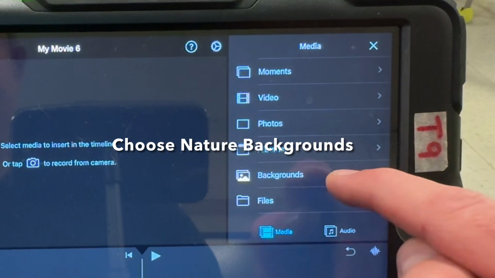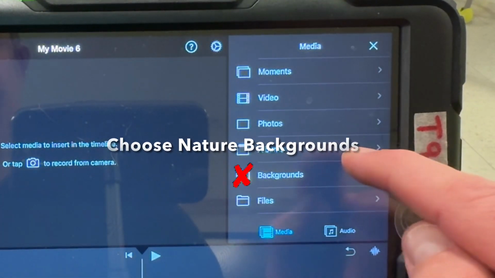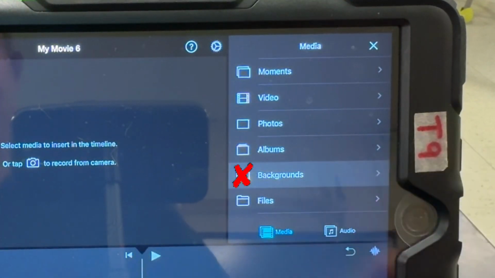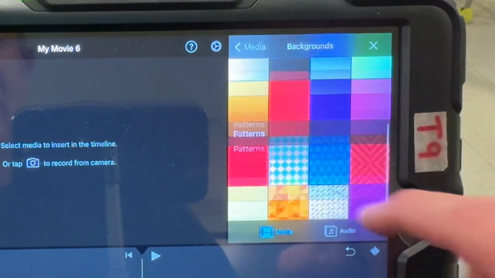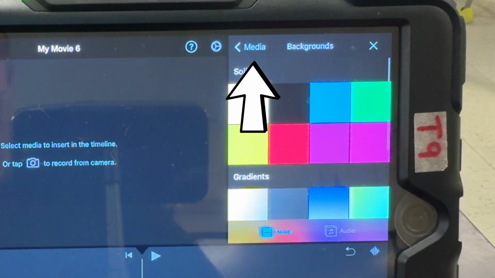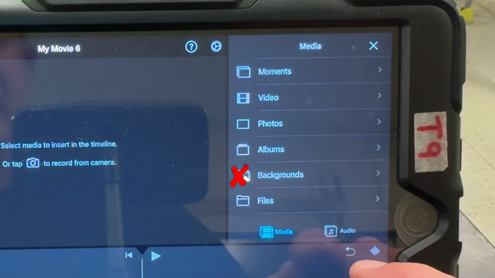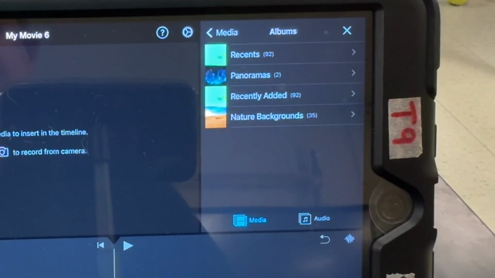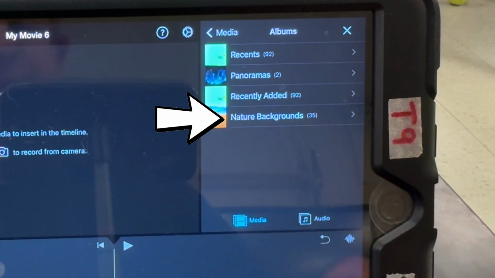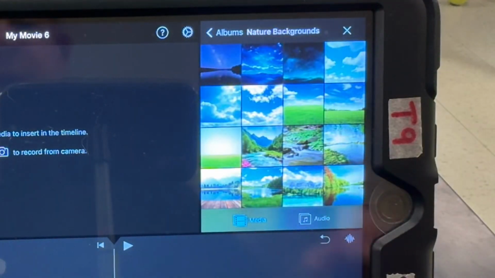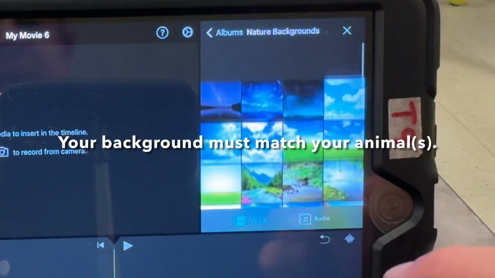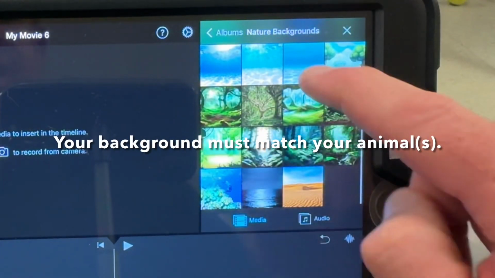Now I'm going to come over to where it says backgrounds. This is tricky. It has backgrounds, but these are color backgrounds. We need nature backgrounds. So I'm going to go back into the media there. I'm going to go to albums, and then you'll see where it says nature backgrounds. I'm going to click on that, and ooh, I put a bunch of pretty ones in there. I can show you later how I got those.